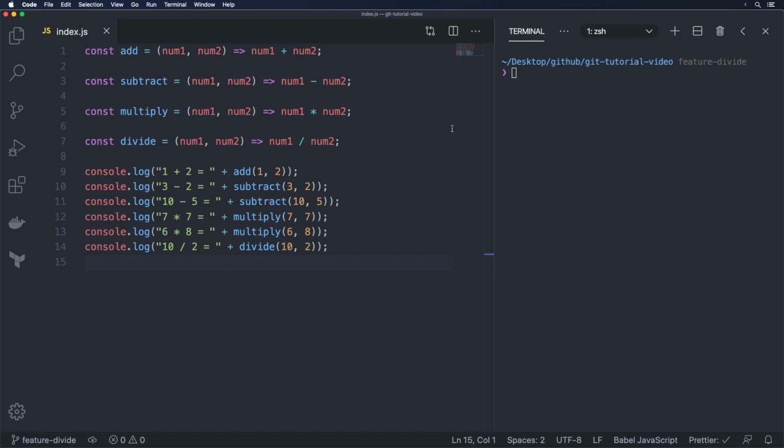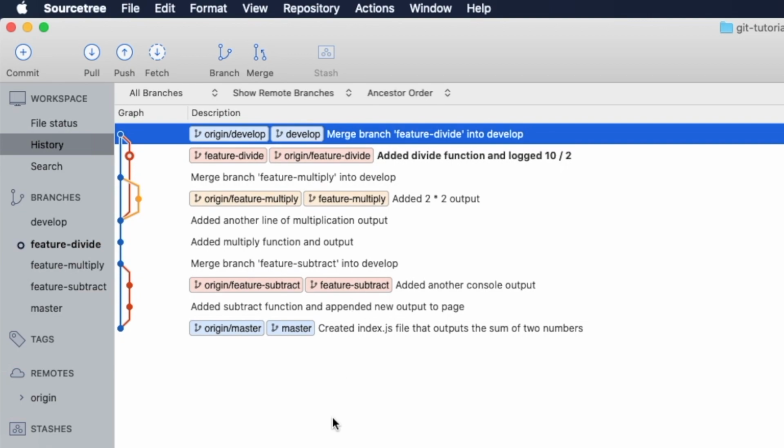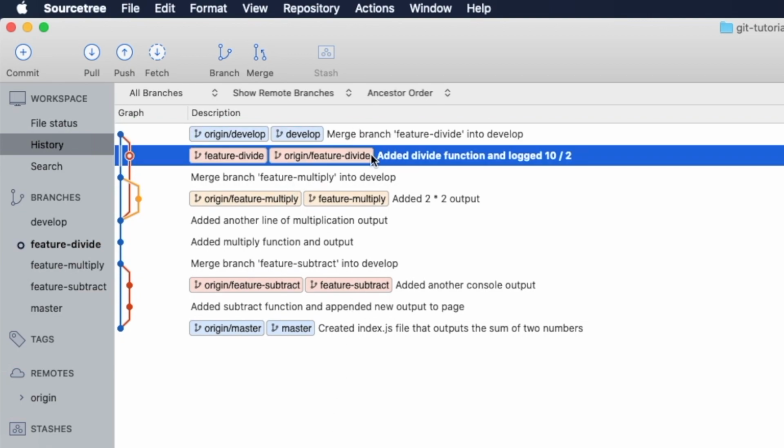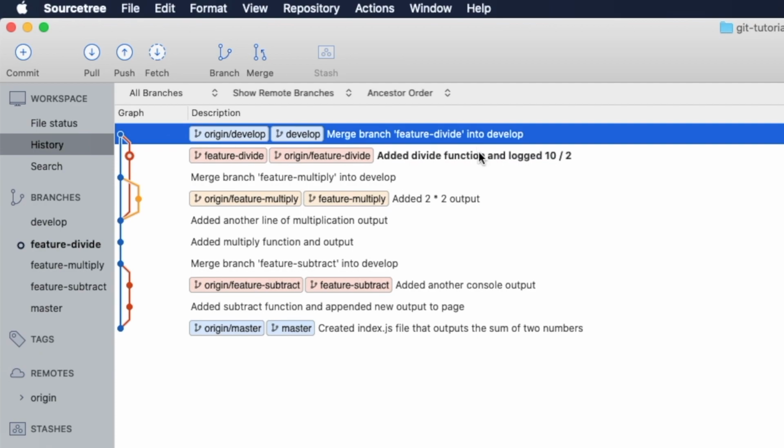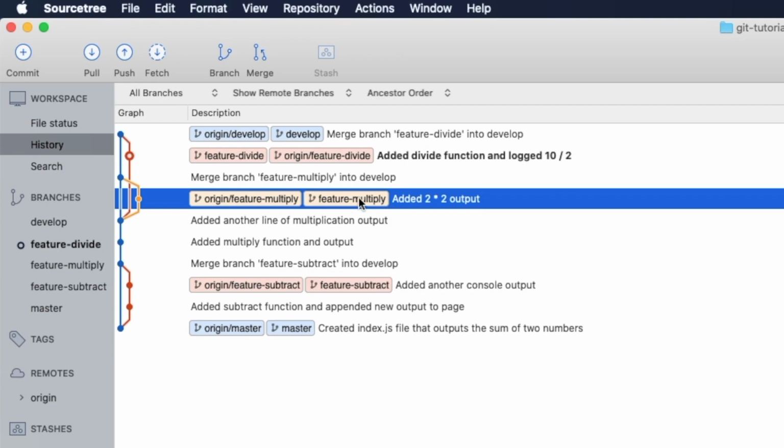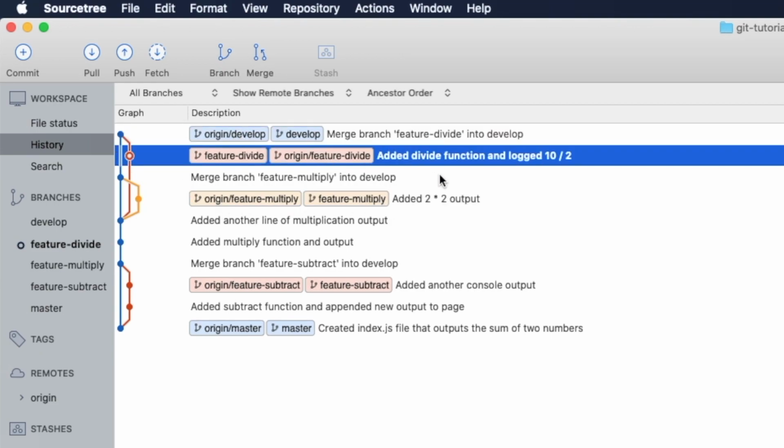So now I've got this file here and I'm on my feature divide branch. But what I want to show you first is inside of SourceTree here, I've got feature divide, which is over here on this commit, and I've got develop, which is actually one step ahead of feature divide. And that is because we actually have the feature multiply commit here, which has been merged into develop, but it's not actually available on feature divide.